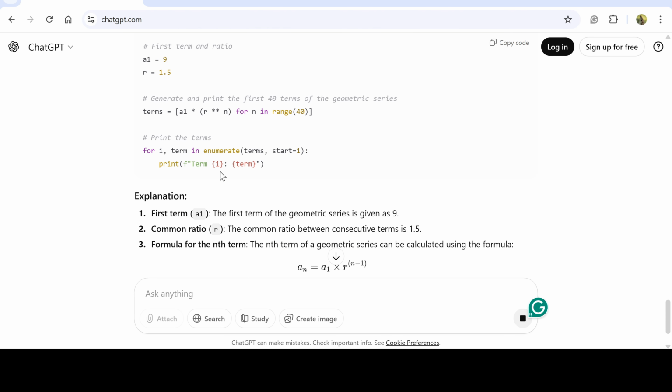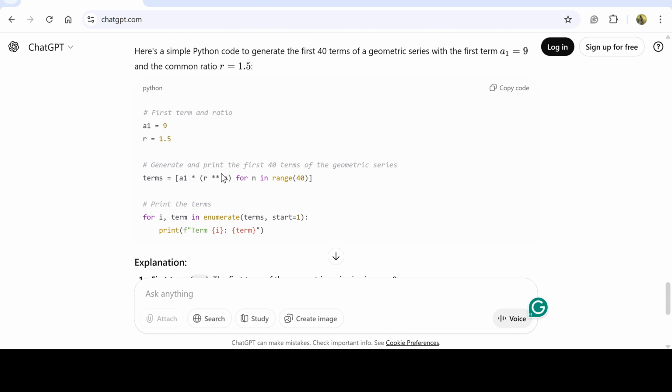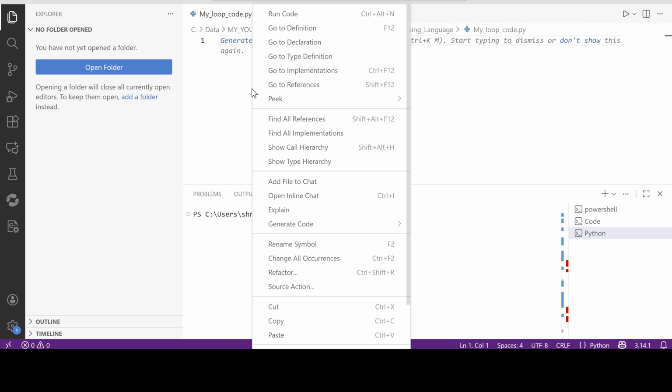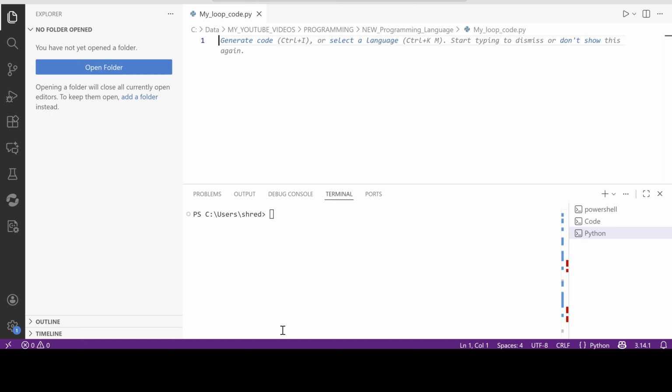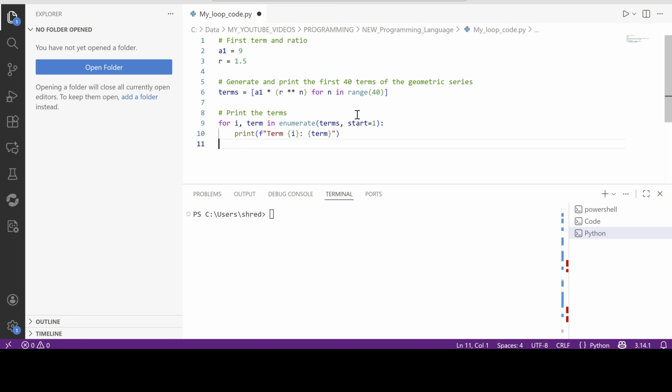this part is crucial for learning. Change something and observe what happens. Try changing the first term, change the ratio, or generate only 10 terms instead of 40. By adjusting the code and running it repeatedly, you build intuition for how loops really work.